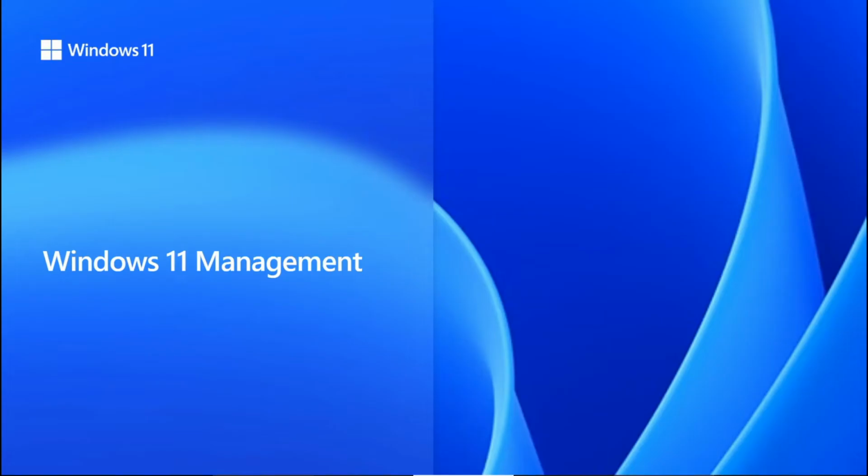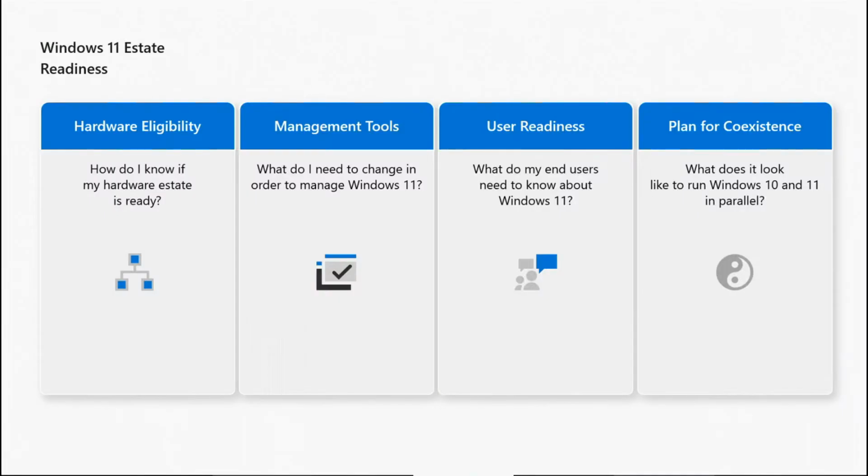Okay. So let's shift focus from 11 SE over to just basic Windows 11 management. And this is going to be a fairly easy conversation because not really a whole lot has changed from a management perspective. Yes, the start menu's changed. Yes, how we customize the start menu is different. But by and large, policies that you're used to deploying with Windows 10 today will work just fine with Windows 11. But the big question is hardware, right?